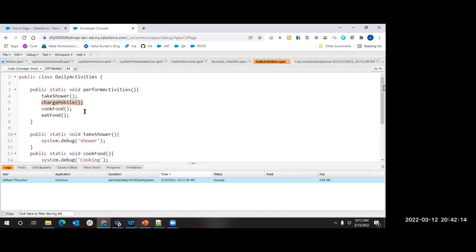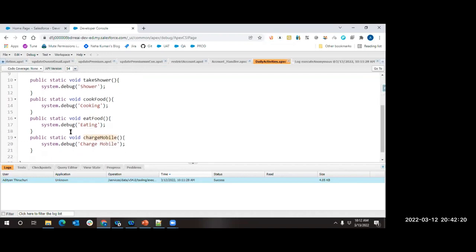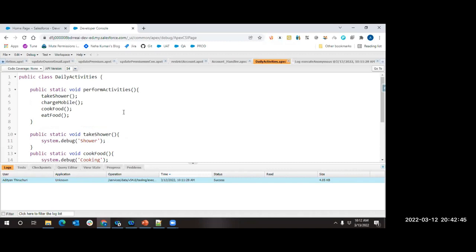Now we understood that charging mobile can be executed asynchronously in parallel. Let us come to charge mobile, and we will just say at the rate future. That's it. You don't have to do anything else. Just say at the rate future, and make sure that it is following all the prerequisites. Is this method static? Yes, it is static. Is it void? Yes, it is void. If it is a default method, fine. But if it is a parameters method, make sure that you are passing only parameters of primitive data types. Non-primitive data types are not allowed. Okay, fine. Now we have everything.